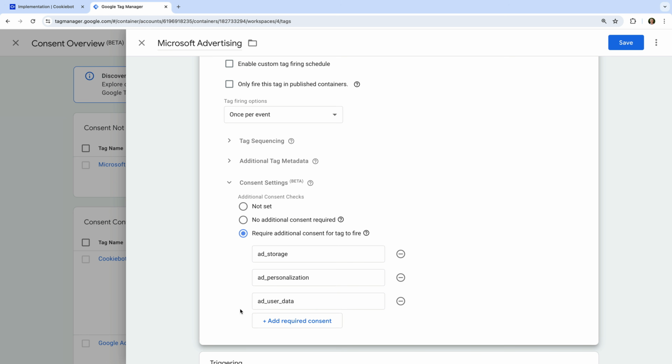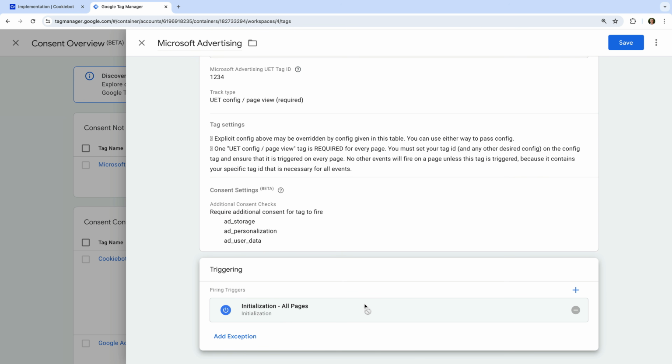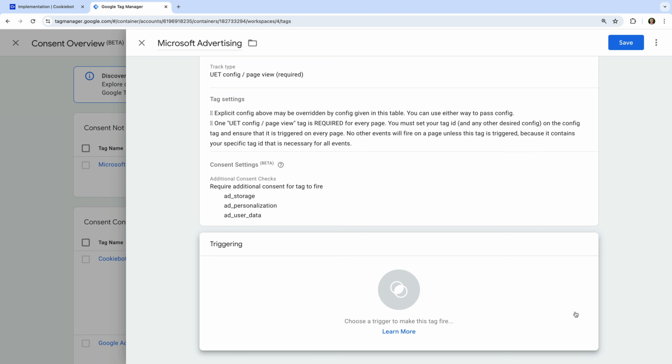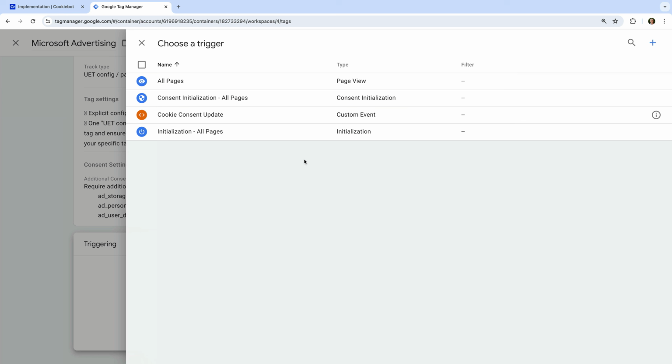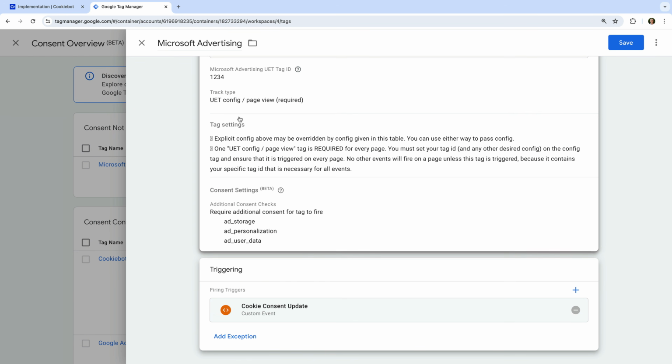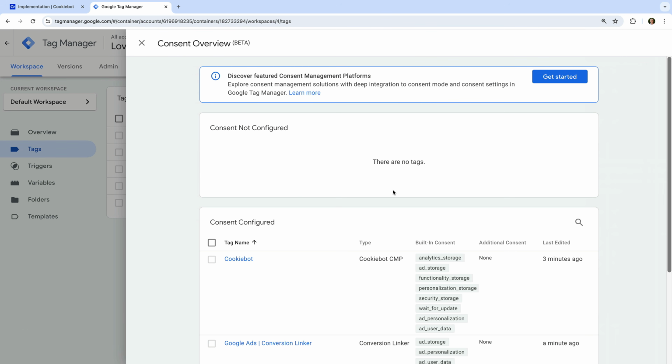Next, we need to change the trigger for our tag so that it only fires once consent has been granted. To do this, let's select Triggering. We need to remove the Initialization All Pages trigger and add the Cookie Consent Update trigger. Now let's save the tag. All of the tags are now listed under Consent Configured. So let's close the Consent Overview.